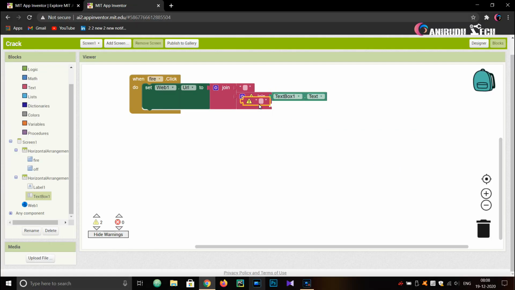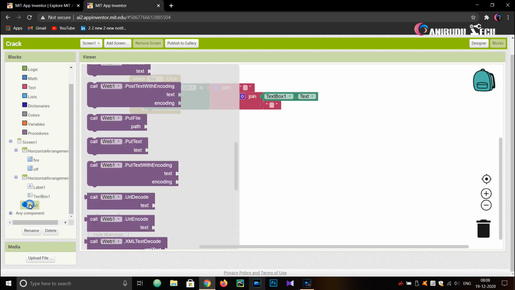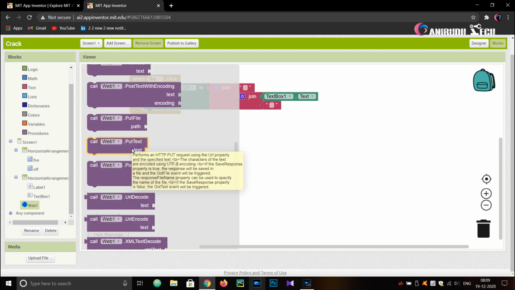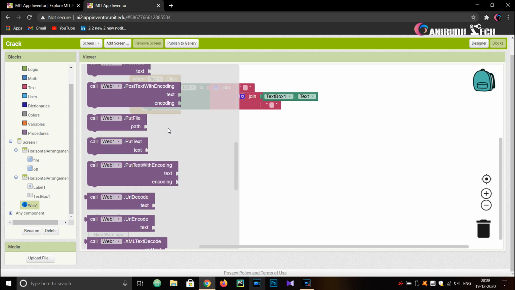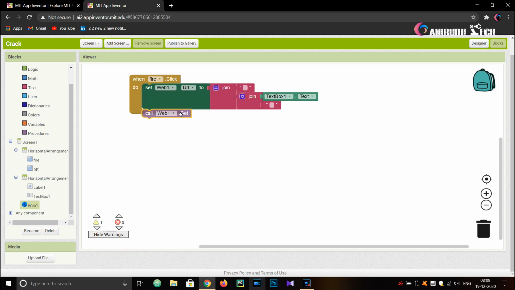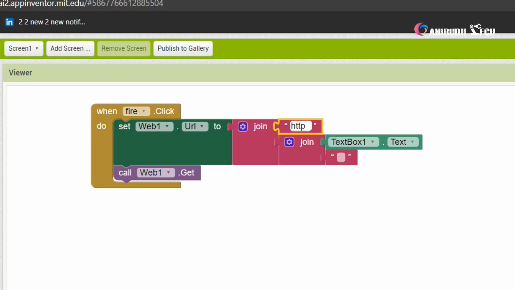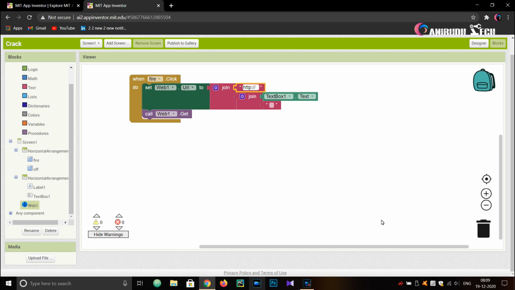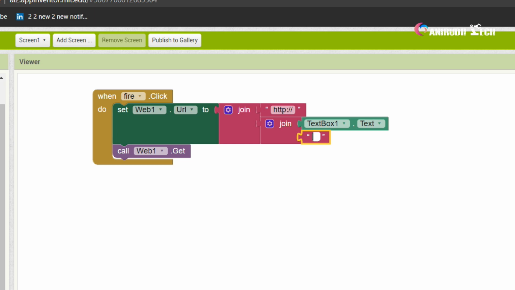Now I am duplicating the empty string block taken above and appending it to the join. Now go to Web1 on the left side and select call Web1.Get. This function will perform an HTTP GET request using the URL. Now we can fill the empty text box with http://. Then TextBox1.Text, and at last, since here we are using fire, /fire.